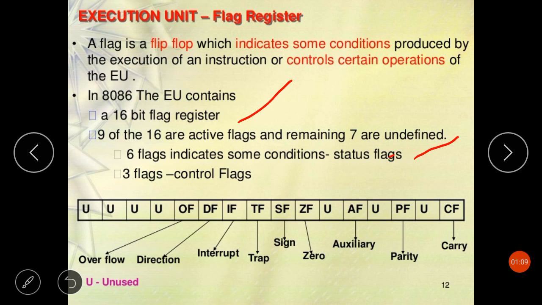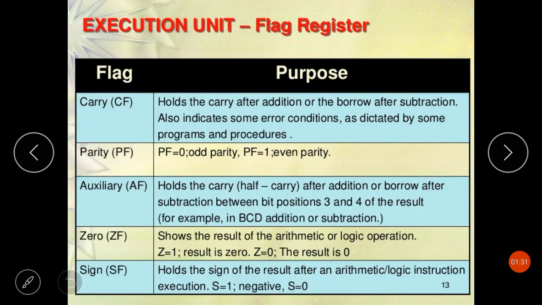Among these 9 active flags, 6 flags indicate some conditions, that is, they are status flags, and among the 9 flags, 3 flags are the control flags. So let's first discuss the 6 status flags. The 6 status flags are carry flag, parity flag, auxiliary flag, zero flag, sign flag and overflow flag. So carry flag, what happens in case of addition?